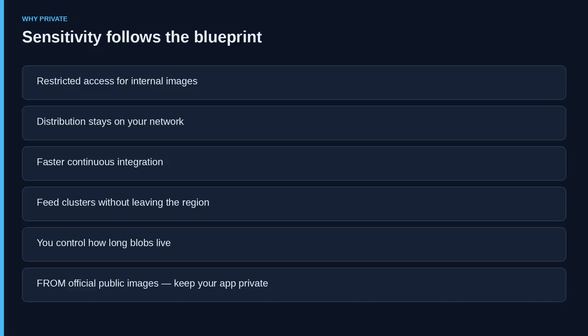Why bother with a private registry at all if public hubs exist? Because internal images carry your source layout, your secrets if you were careless, and your release cadence. Private repositories give restricted access, keep distribution inside the company network, speed up continuous integration, feed clusters without leaving your region, and let you control how long blobs live.